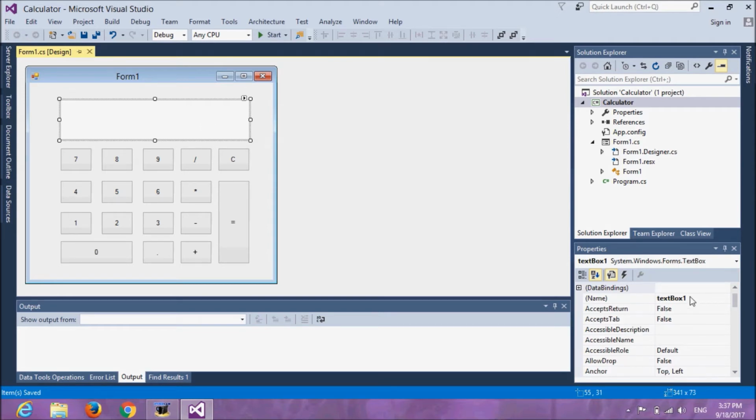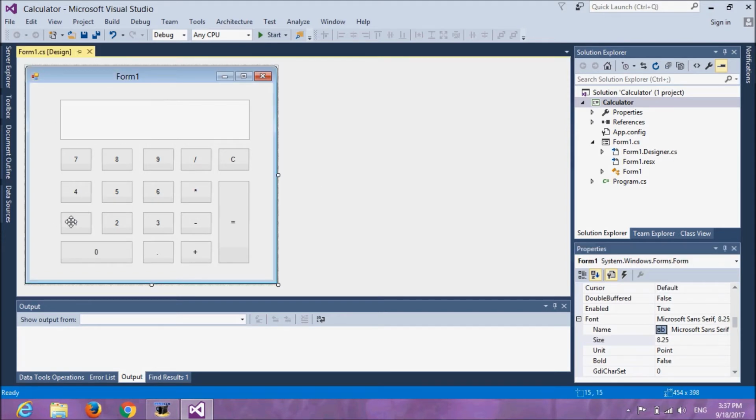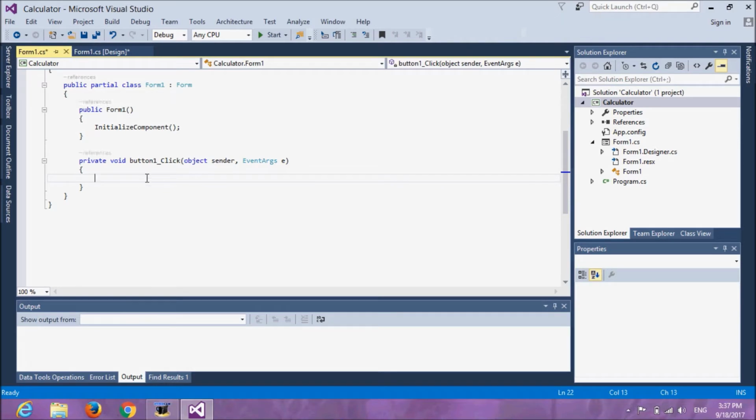I will change the name text screen. The number should be displayed here. So let's go to its coding. Before that, I'm gonna increase the size of text. When the user clicks on button 1, it should show the number 1 on screen. I would change the text of screen to 1.